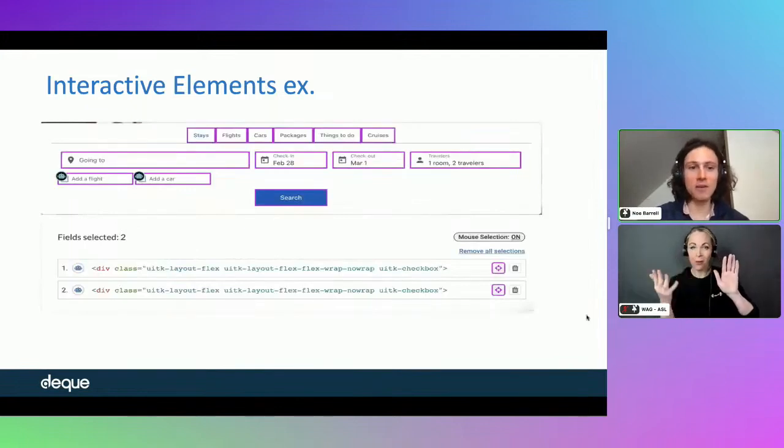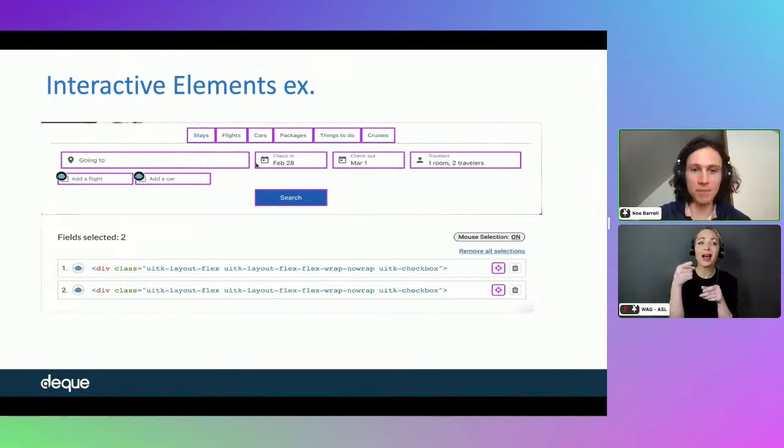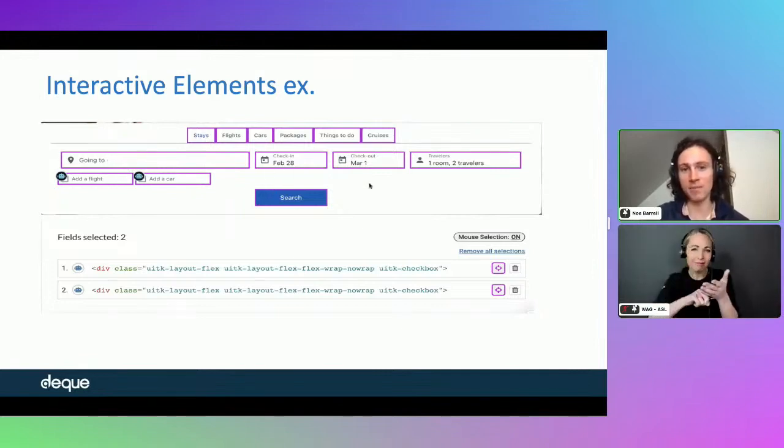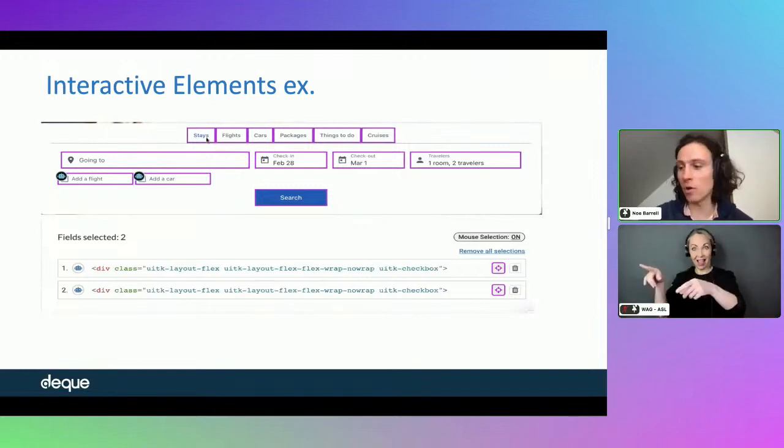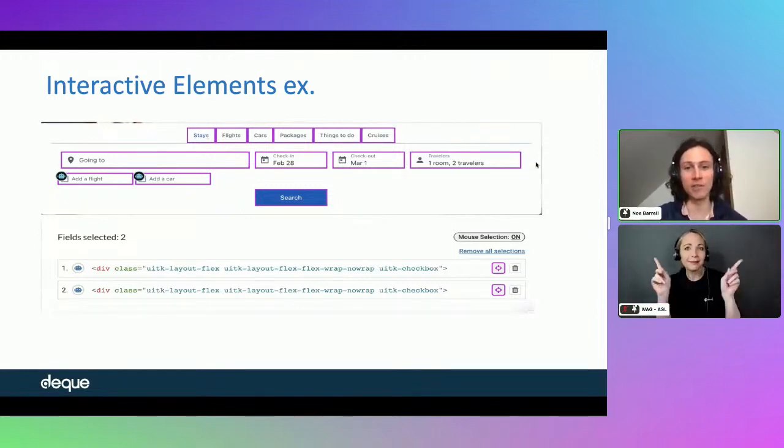And here again, we have another example of a flight checkout page. And in this one, there's two checkboxes at the bottom and their associated text, add a flight and add a car. Again, I just want to point out that we've identified everything on this page: the input for going to, the date pop-ups for check-in and check-out, and the pop-up for the number of travelers, as well as the tab list at the bottom, and in particular, which one is selected. It can tell just from the difference in color of the text that the left one, the one that says stays, is selected over the other ones.